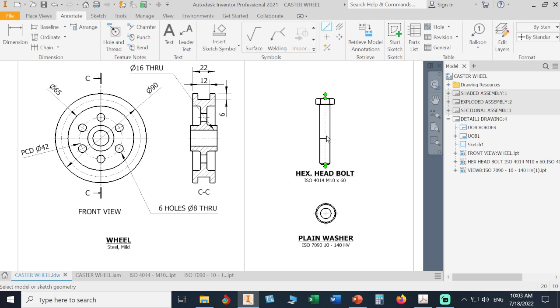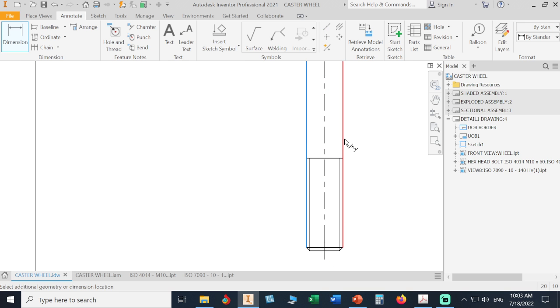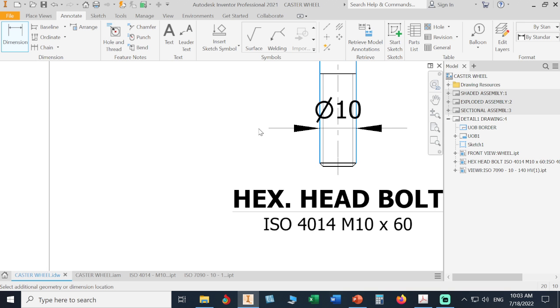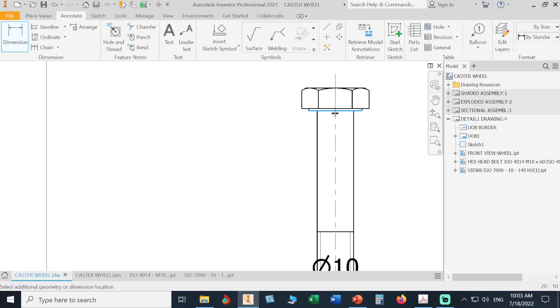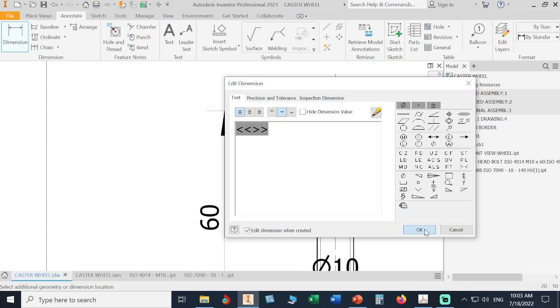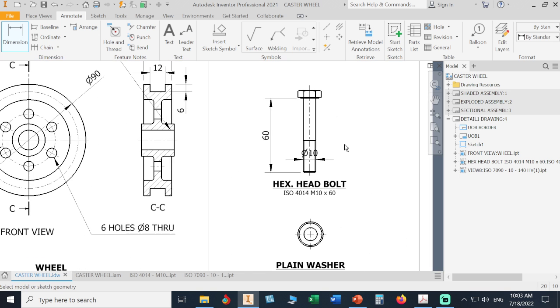Let us check, is it right? Yes. From here to here, it's 10, as you can see. And from here to here, it's the height, the bolt height 60. Bolt height 60. So this ISO number gives us all the parameters of my standard part. So there's no need to put any dimension.